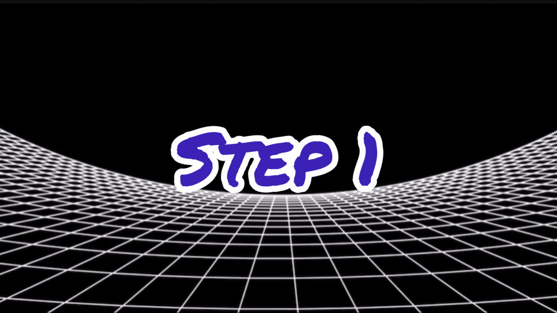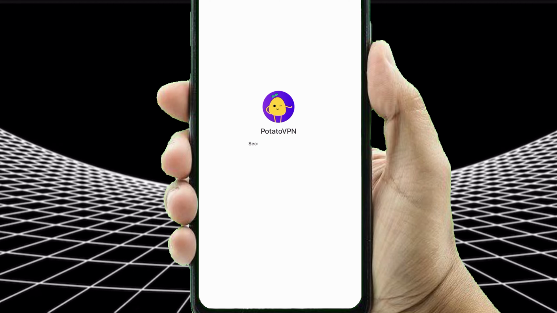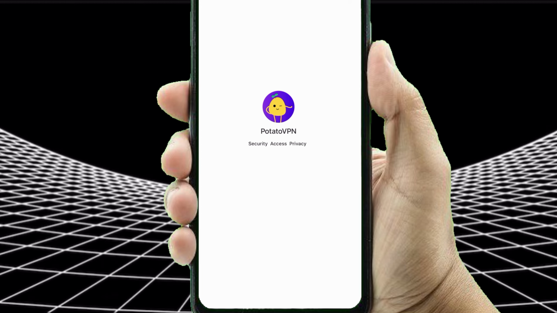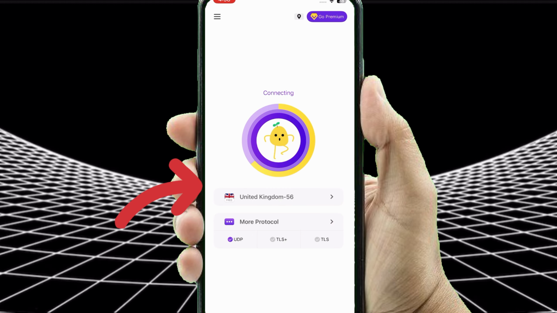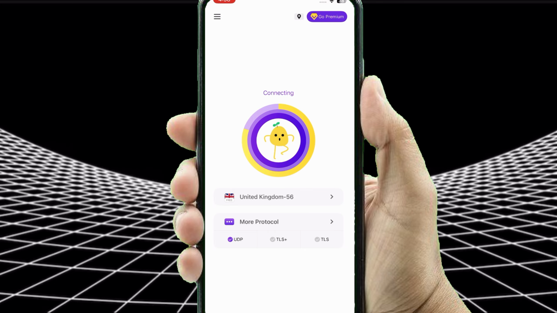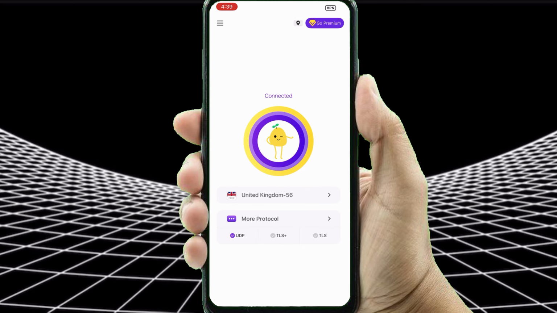So step one is for us to first of all get a VPN, and for this we'll be using the Potato VPN. We are going to be setting our location to the United Kingdom. Now you can use the US or Japan or even South Korea, but for this we'll be using the UK. At the end of this video, I'll be telling you why you need the UK.